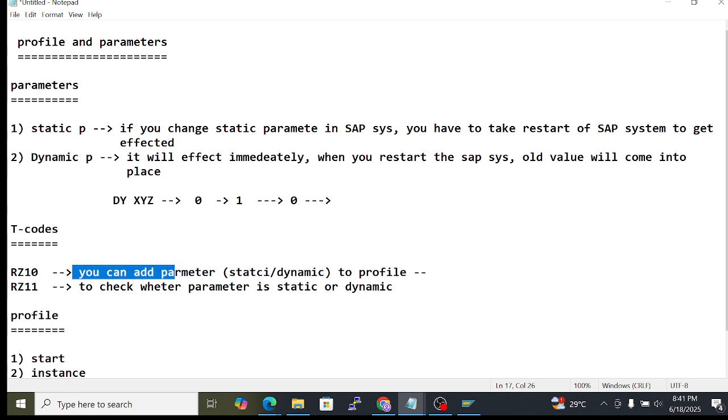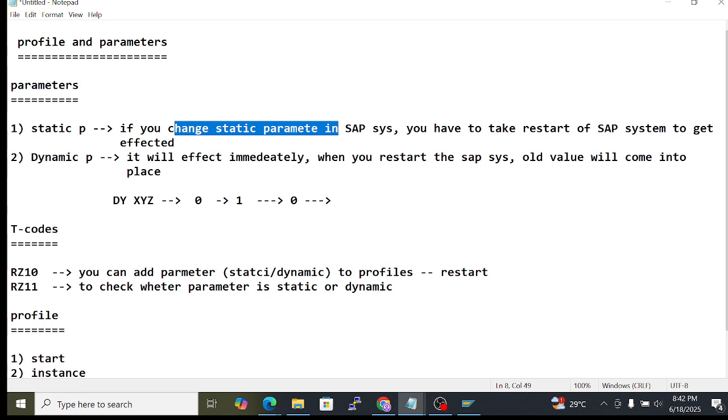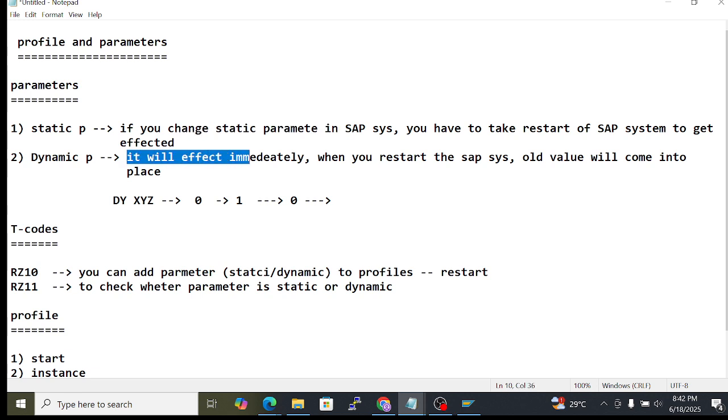Okay, here you'll add a parameter to profiles. Then after that you have to take a restart normally. Just remember, when you do the practical it will be more clear. There are two parameters, static and dynamic. A static parameter will affect only after the restart. A dynamic parameter will affect immediately, but the old value will come again when you restart the system.